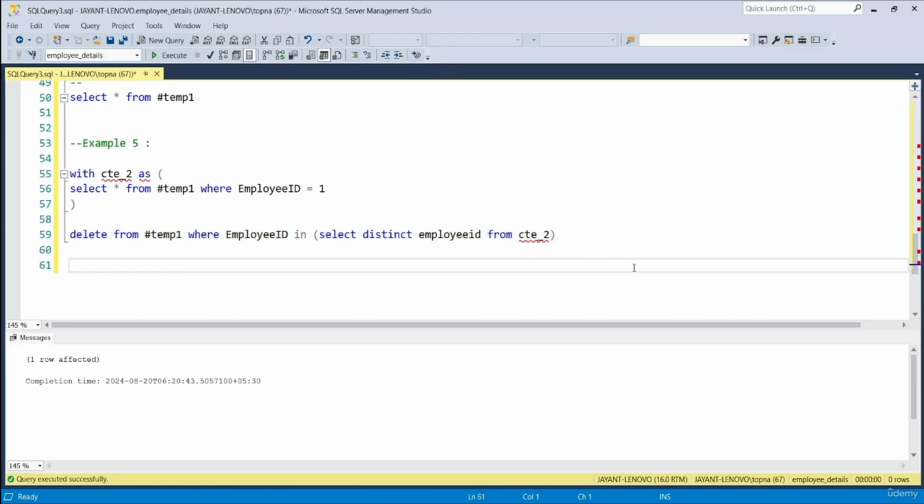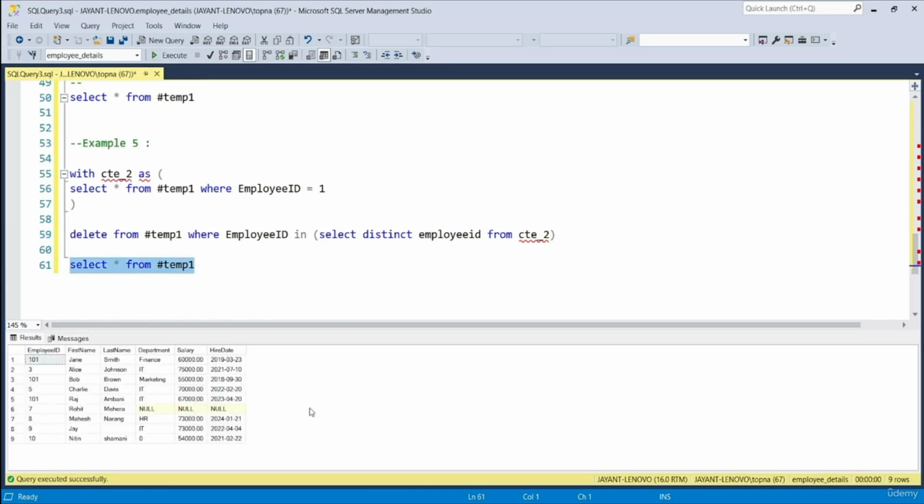So now if I run a simple select statement on the #temp1 table to see whether employee ID 1 actually exists or was deleted, we can simply write select star from #temp1. If I select this statement written in line 61 and execute it, you can see that employee ID 1 doesn't appear because we deleted that record. Fine. So that's how we can use common table expressions.